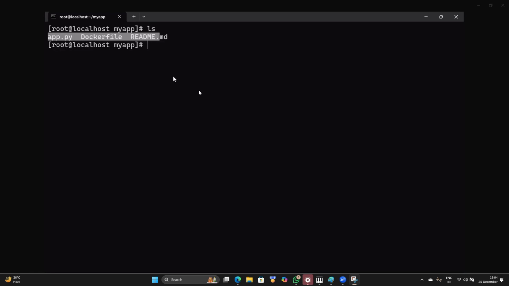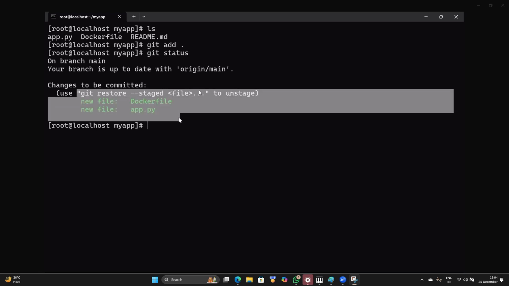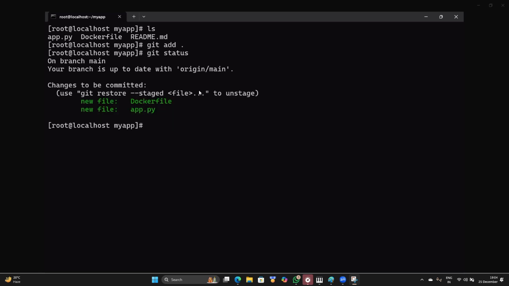So what I do, I use the git add command, git add dot, all the current files I want to add. So you can press enter. If you check the git status command, you can see changes to be committed, we added new files. Okay, so now I am going to commit, git commit, then my first commit.